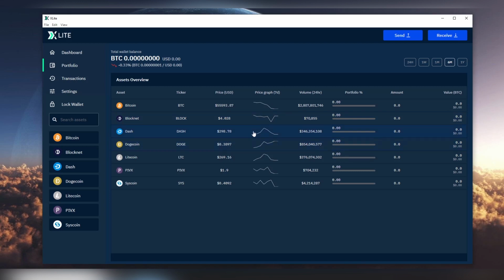Then we have Dash here. Oh, it's almost at $300. And Doge, which has been making crazy gains as of late. And then we have Litecoin. So we have all the normal ones here, plus minus Ethereum. And then we have PIVX and Syscoin as well. So two very high quality privacy masternode proof of stake coins, which are out of that whole masternode era, one of the more popular and bigger ones out of the bunch.